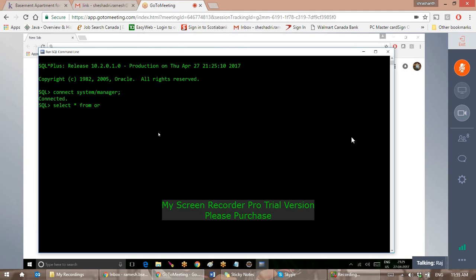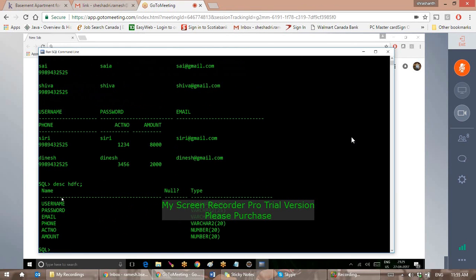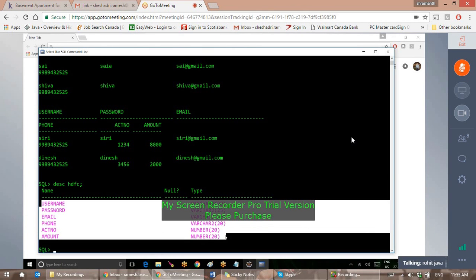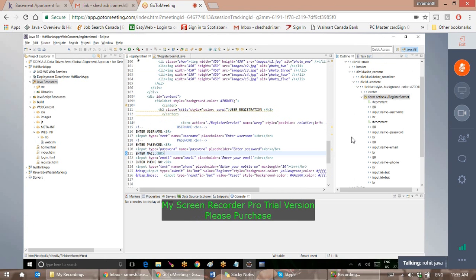HDFC. So how many columns do we have? The HDFC table has 6 columns. How many am I retrieving? Only 4. What about the remaining 2? You just have to copy paste it from the register.html. Same thing.